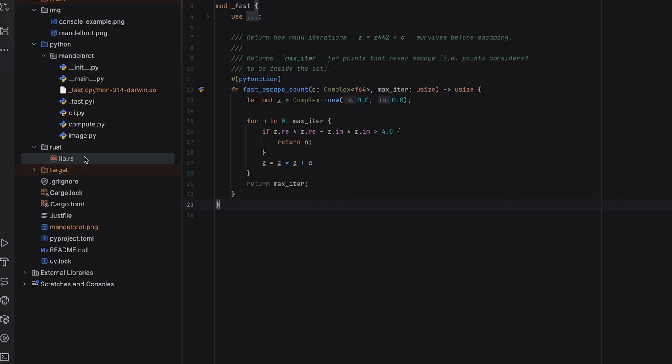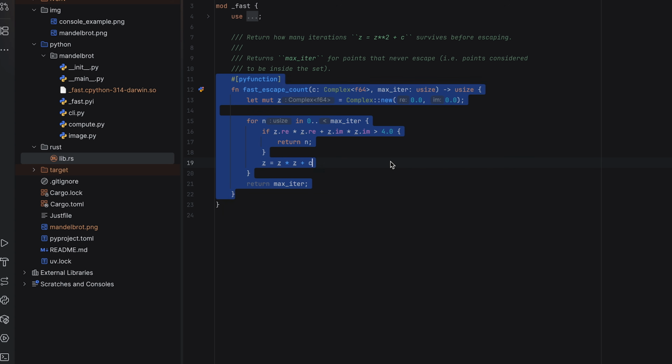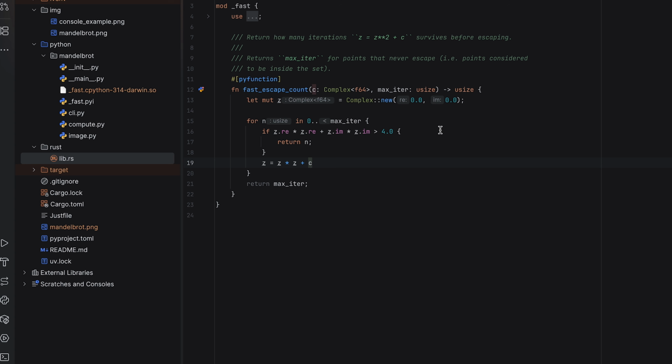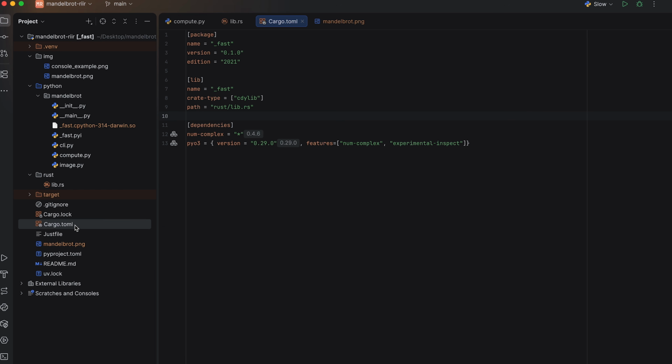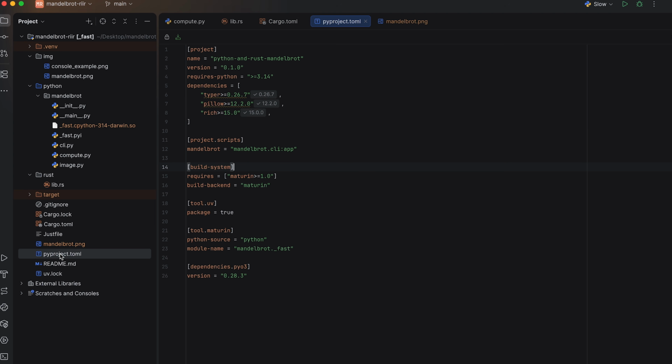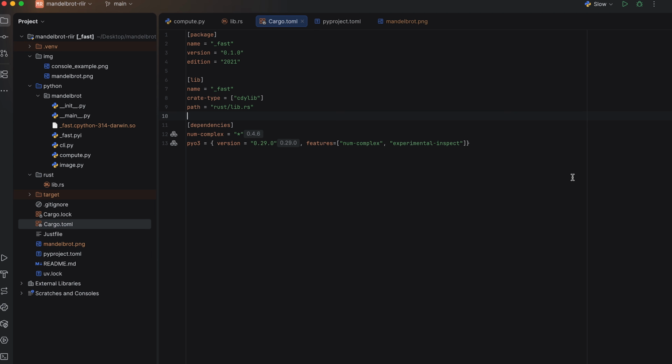Here is the Rust version. Nearly line-for-line identical logic. PyO3 handles the boundary. A Python complex becomes a Rust Complex<f64> automatically. Previously, this is where you'd open a terminal, switch to RustRover, or figure out your cargo config, compile, hope the paths lined up, and then come back to PyCharm.